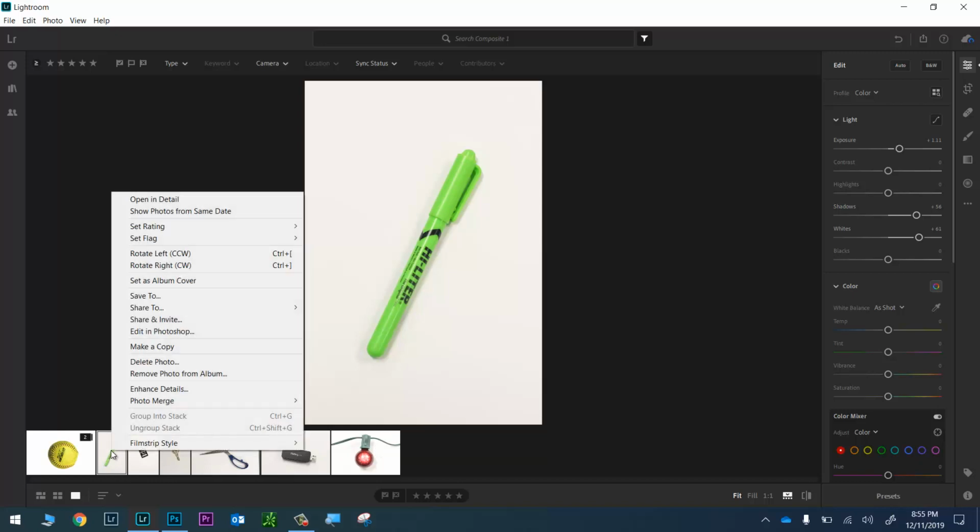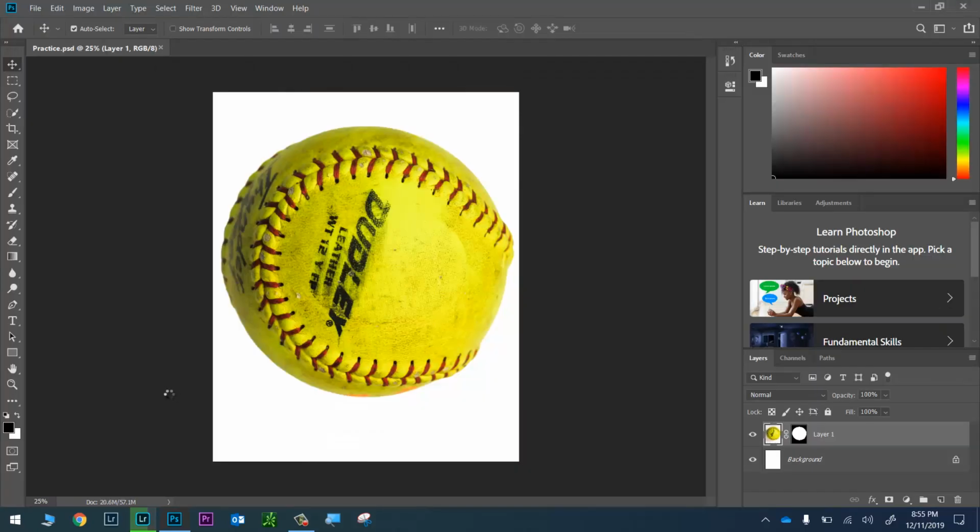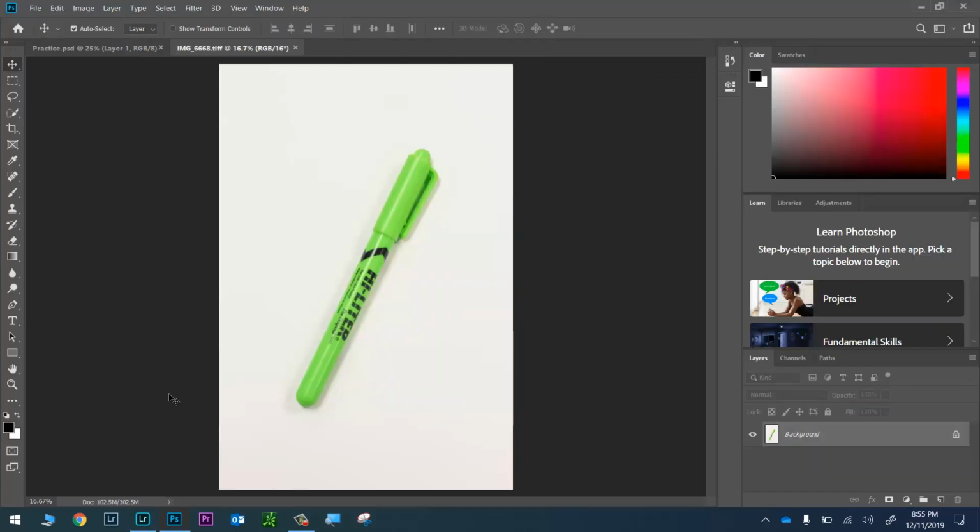So again, right click on this one, choose Edit in Photoshop or Control E on your keyboard. Either way, it's going to pop that open in Photoshop. Just be patient and let it happen. Don't press Control E 500 times trying to get it to open in Photoshop, or it will just open 500 times, as we learned the other day.